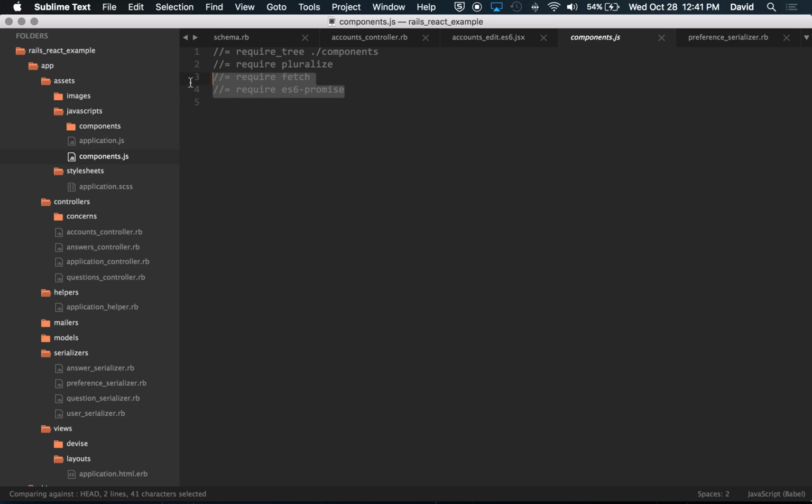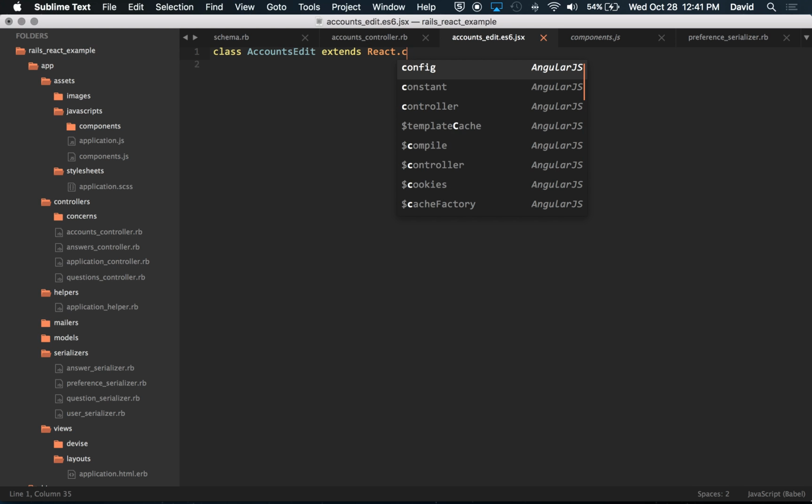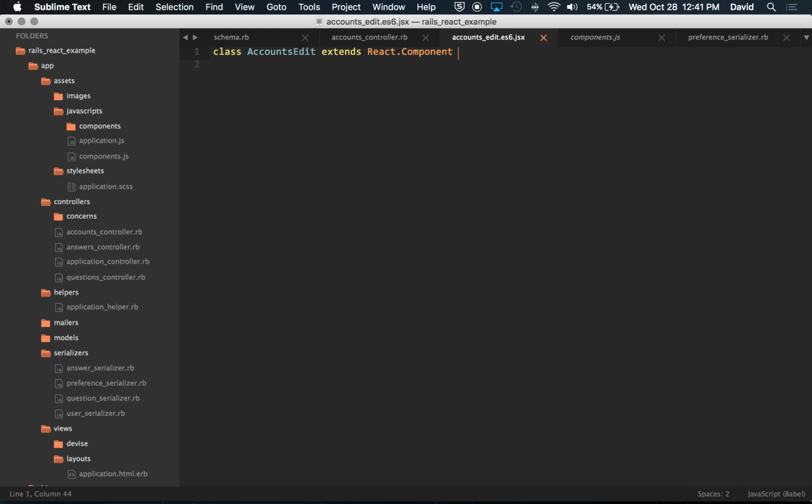I will explain these in a moment. Okay, so great, accounts edit. Now, let's make a React component. Here I'm going to use the ES6 way of doing this. Ryan will love it. This is my accounts edit component, and it extends React component. Okay, now we have a component.